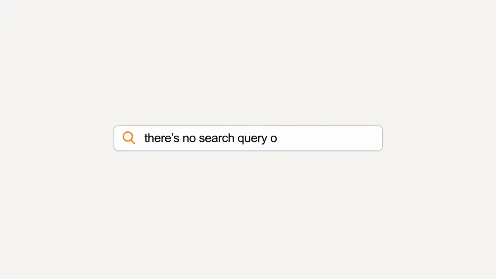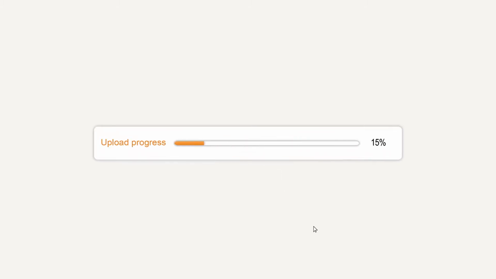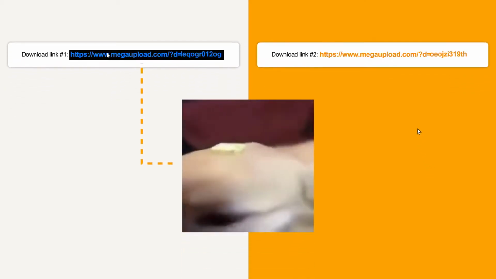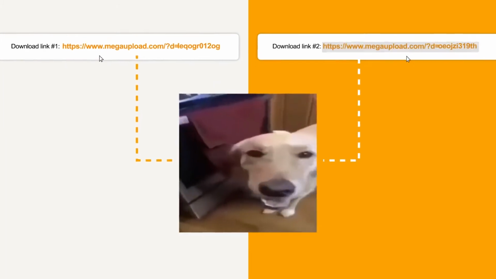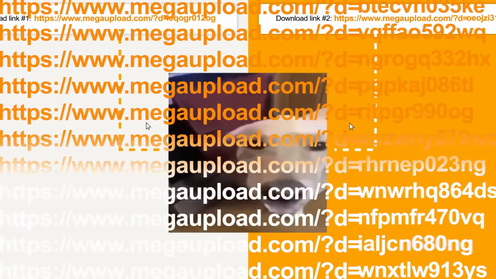There's no search query on the website. Instead, users upload a file, then get a unique link. To spread the link, they must post it off-site, wherever they see fit. If 2 users upload the same piece of content, for example, a video, MegaUpload would simply give user number 2 a unique link that is directed to the root file that user number 1 uploaded before.